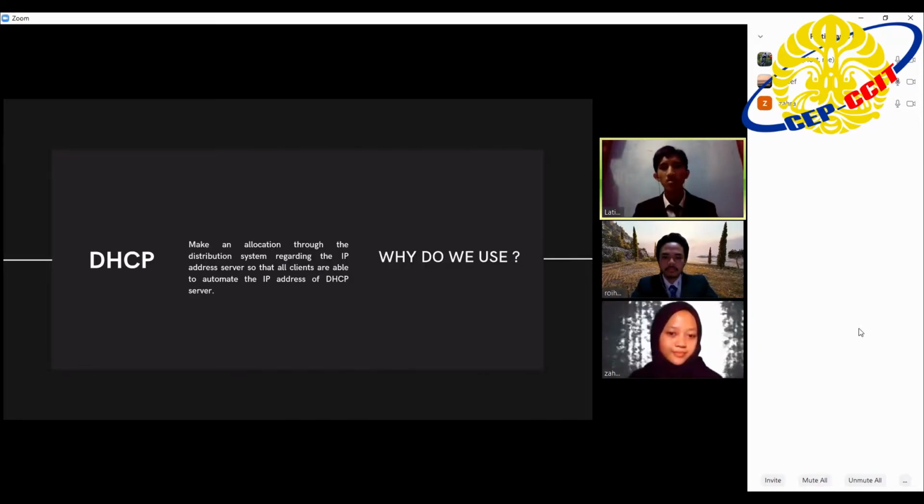So why do we use the DHCP server? The first, make it easy for an administrator to provide IP addresses automatically to client computers without having to fill them in manually. Second, facilitate the process of transferring data to another client PC or PC server, and prevent IP conflict.